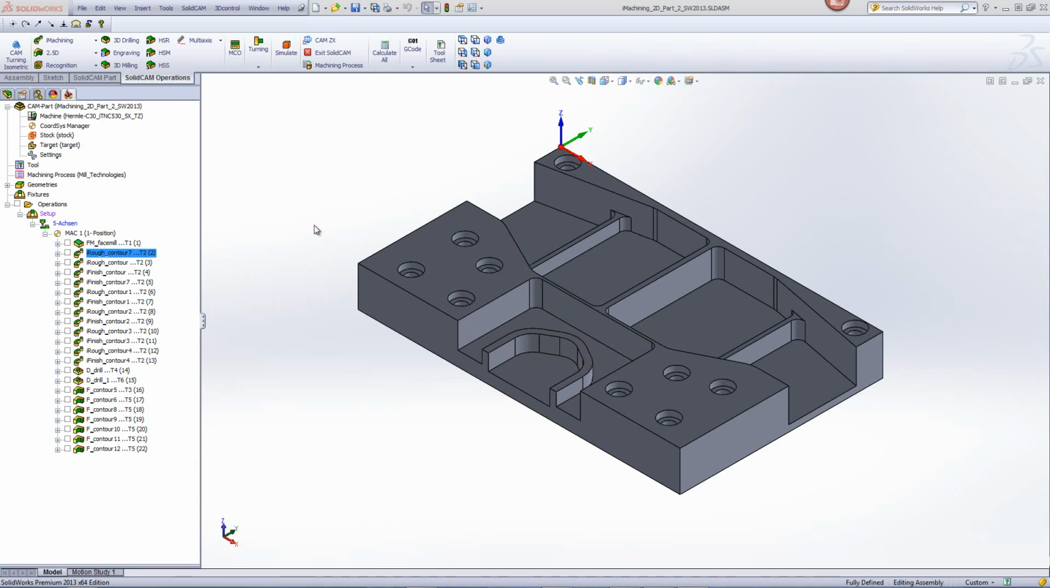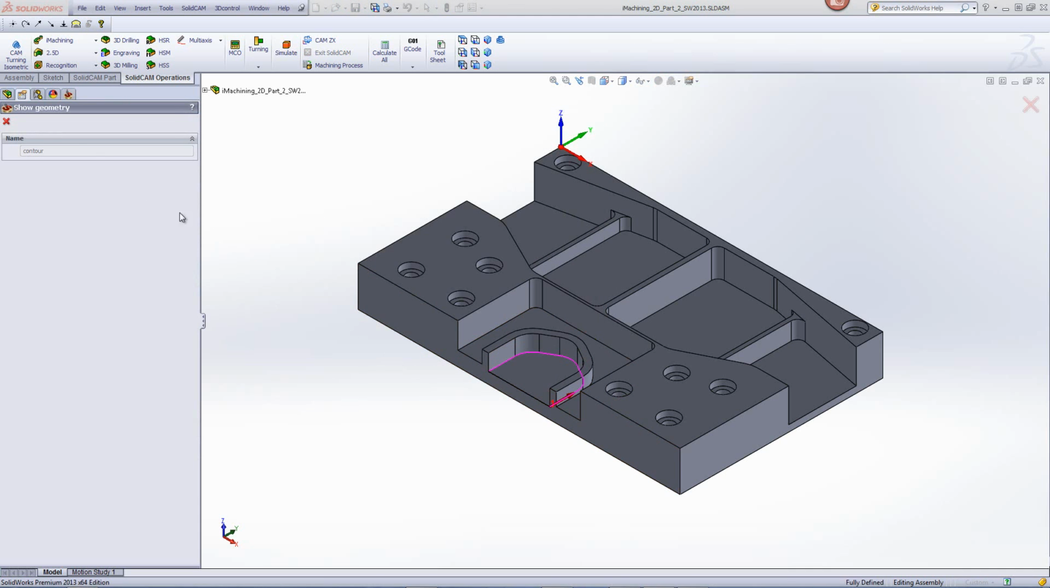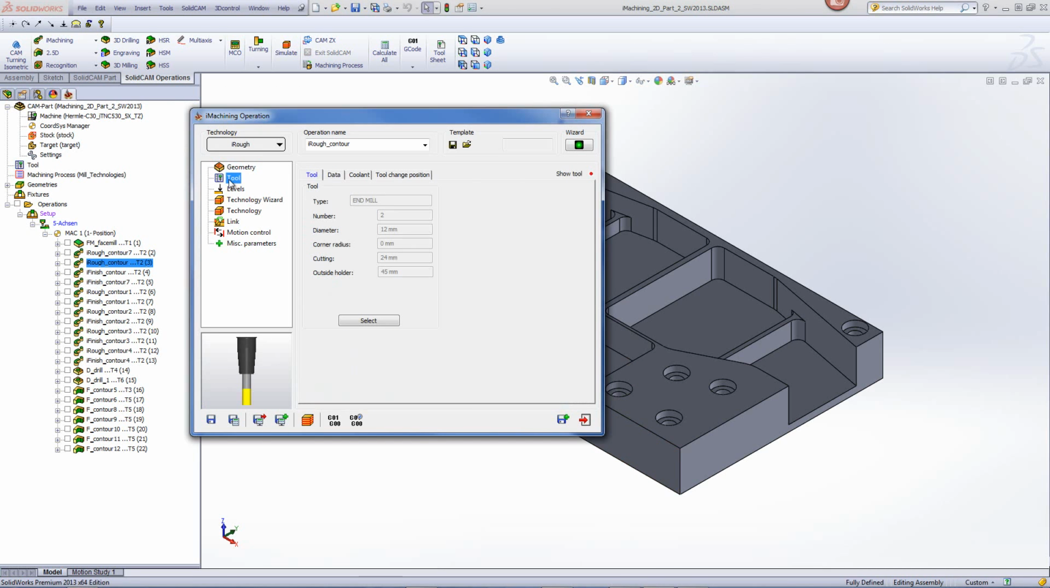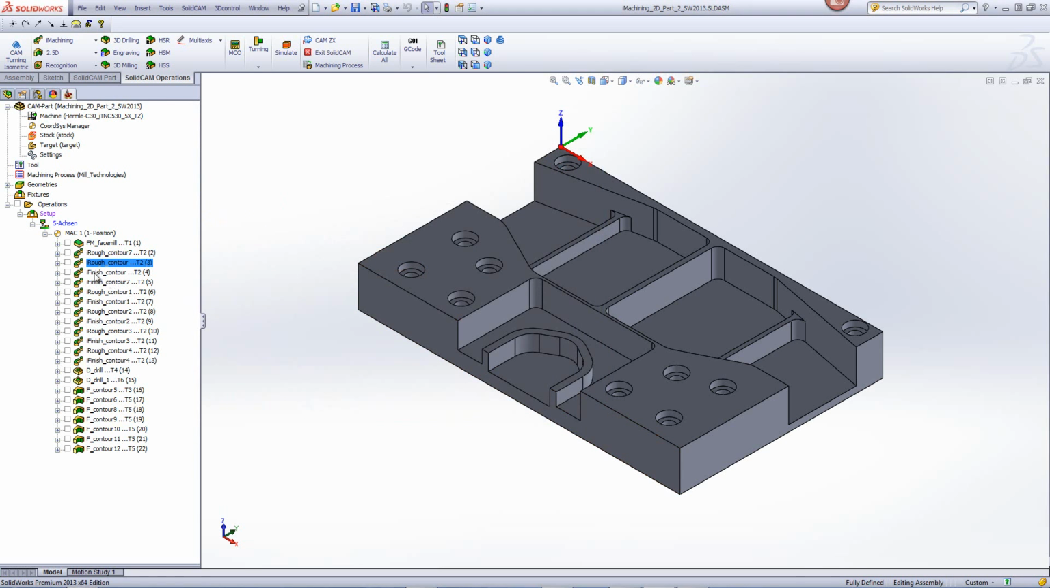Now, in our next operation, we'll again be doing a rough cut inside this area over here. As far as the technology goes, it's the exact same as in the previous operation. We have our geometry as shown over there, and we have our correct tool needed for this operation, and of course the levels of from where we have to work up until where we have to work.